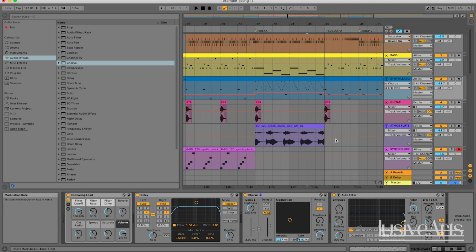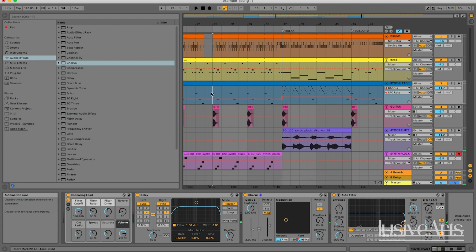So just remember, you can automate anything. So just to keep it fresh in your minds, you can automate almost anything in Ableton. So we can have a more drastic chorus for the break, but it returns to something a little more subtle for the rest of the track.